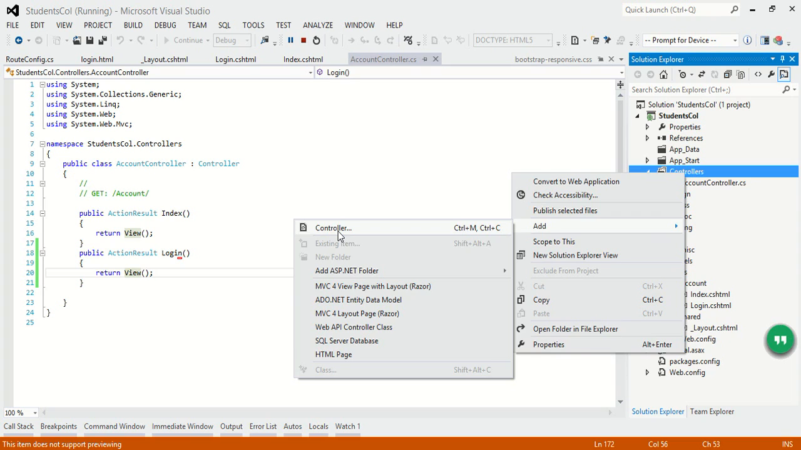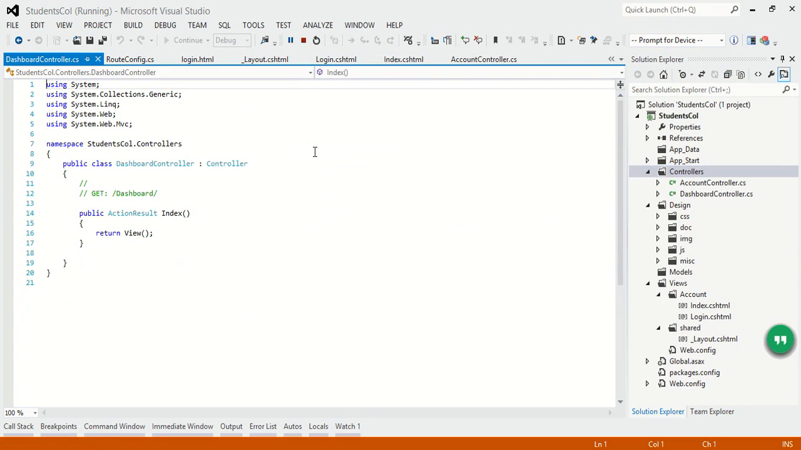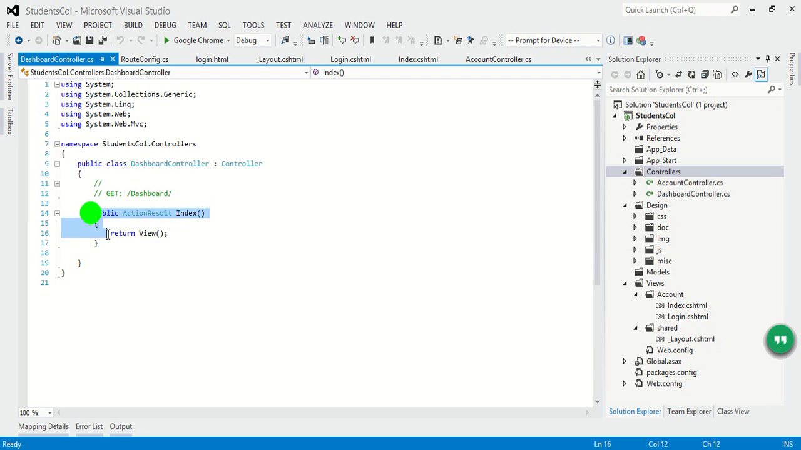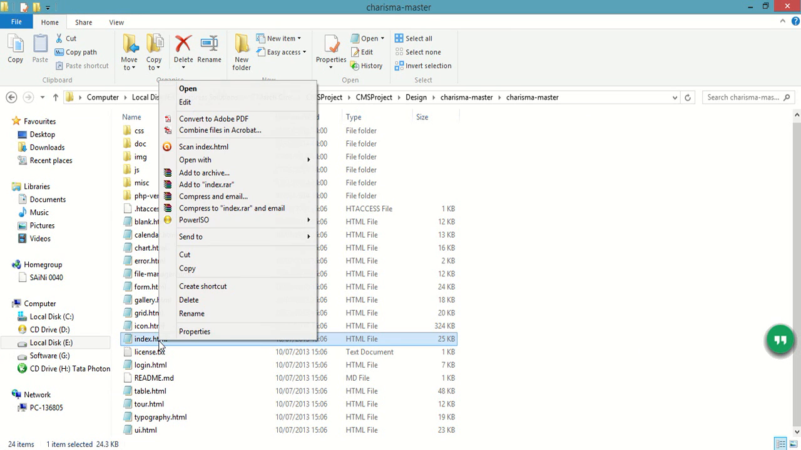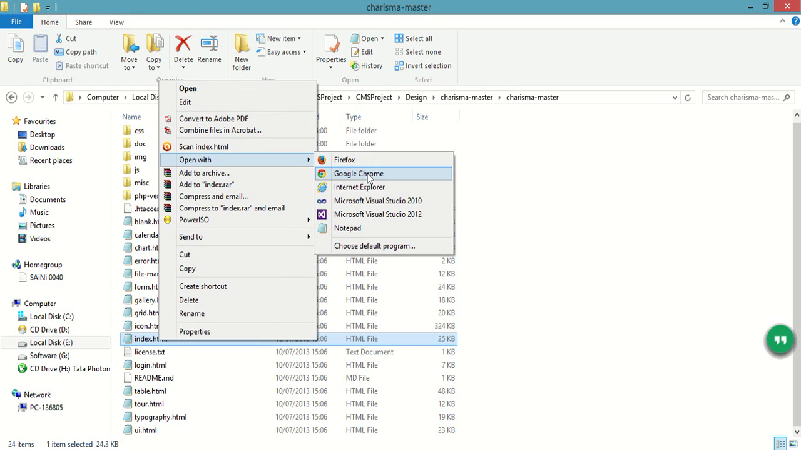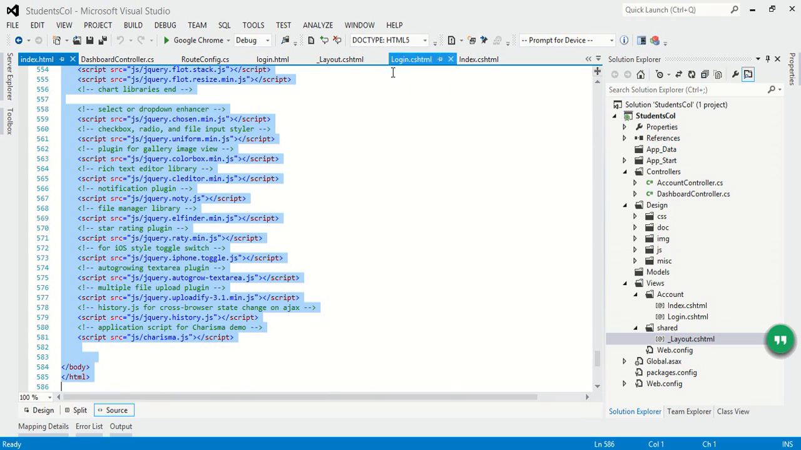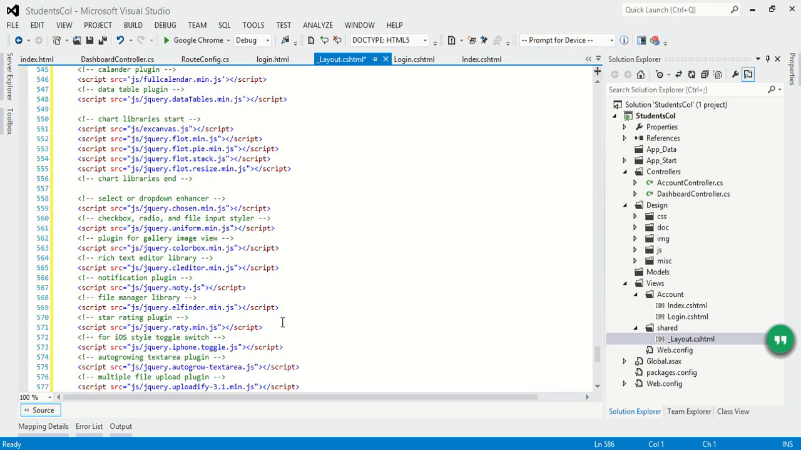Go to our project, add a new controller named dashboard, and stop your project first. Dashboard, add. Index is our action method, and that's where the user lands when logged in. We will redirect to here and design its layout first. Open this file in our project, copy this whole bunch of code and paste it into the layout.